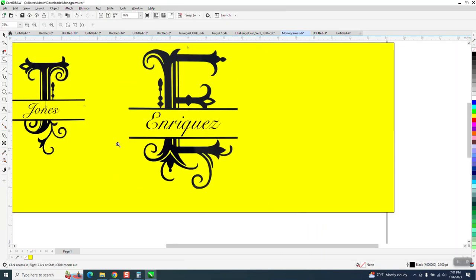Somebody sent me this file. They're a little bit confused. When they trace it, this fills in. I can't get it to fill in. But they're converting it to a bitmap. It is already some sort of bitmap PNG.